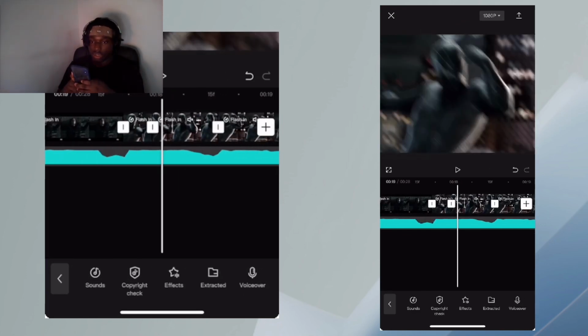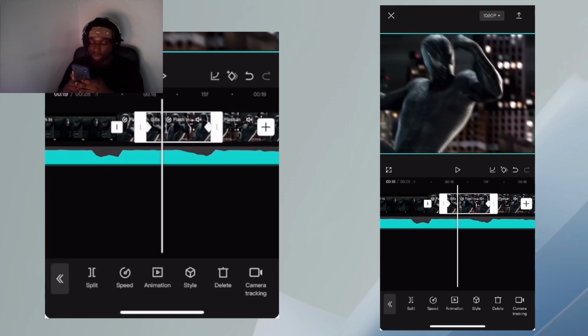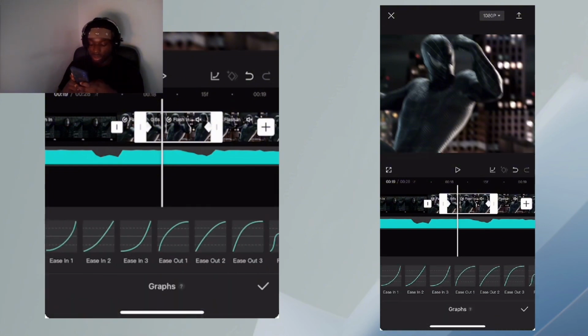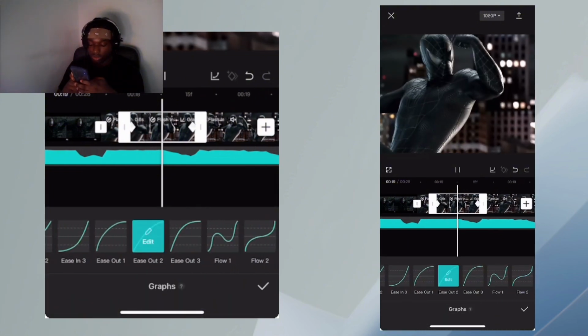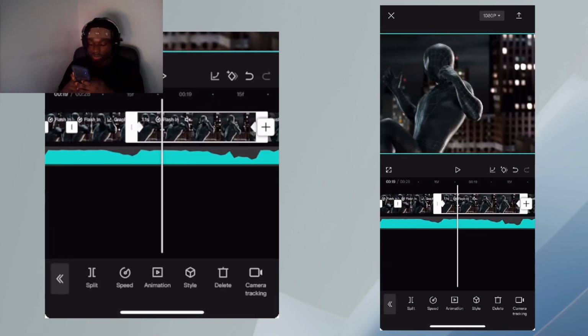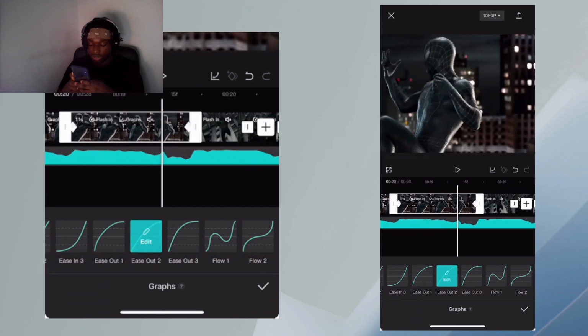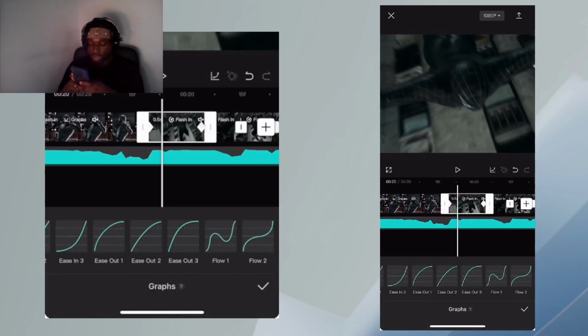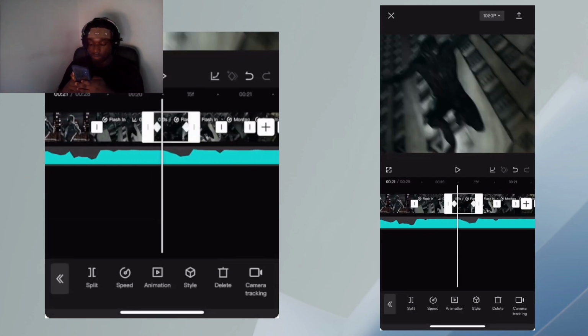Alright, now that you've done that, press on the clip, then press on the little half triangle with the line going across that's next to the keyframe button. That will let you add graphs. Press on that, and then look for the graph called ease out 2. And just add that to every other clip. So, graph, ease out 2, graph, ease out 2. And just keep doing that.